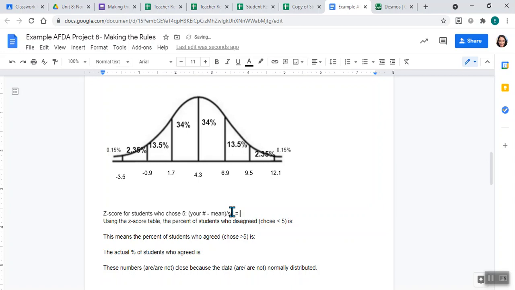So in this case, your number is 5 minus the mean, which was 4.3. Oops, that was not a point. And that's going to be over the standard deviation, which was 2.6. All right, so I need to find that answer. I'm going to use Desmos.